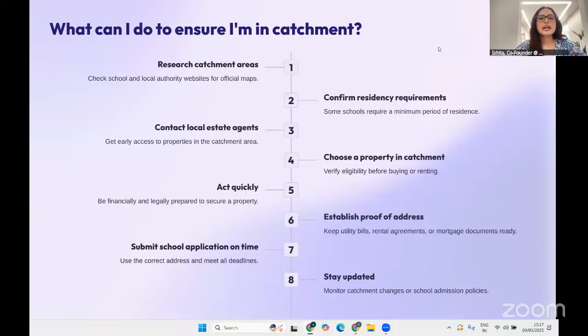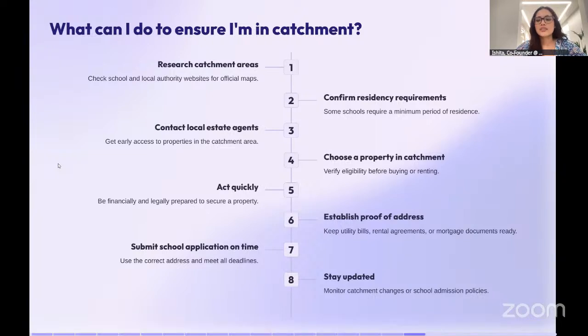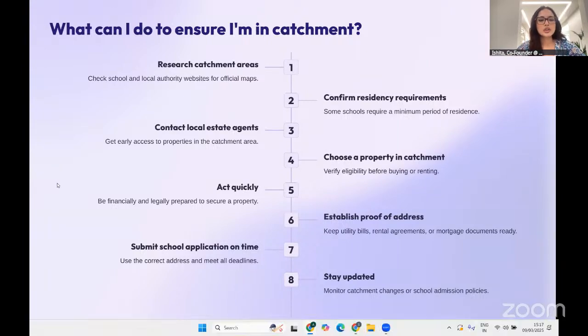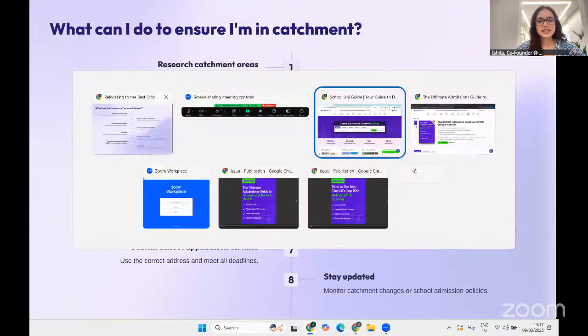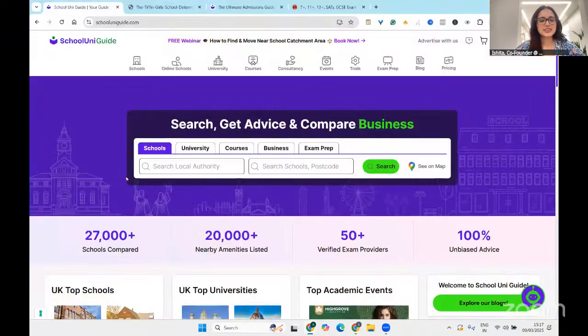So what can you do to ensure that you're in the right catchment area? Now, number one tip I would always give is research and research. It's extremely important that you research catchment areas. You can do this by checking school and local authority websites for official maps. And now I can give you a demo on how you can do that.